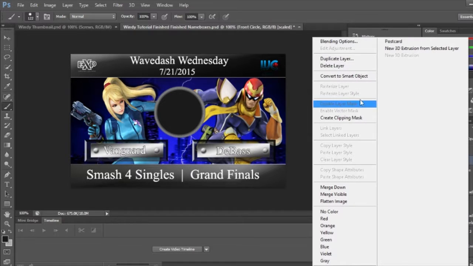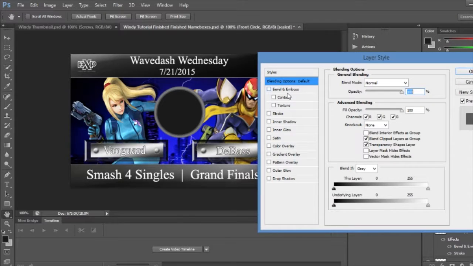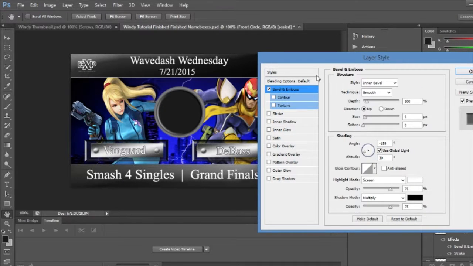The next thing you're going to do is go to the front circle's blending mode, and we're going to go to bevel and emboss. What we're going for is a circle that extrudes out a little bit more. You can do something like this. This looks kind of alright, but we're going to go for more of a circle appeal.